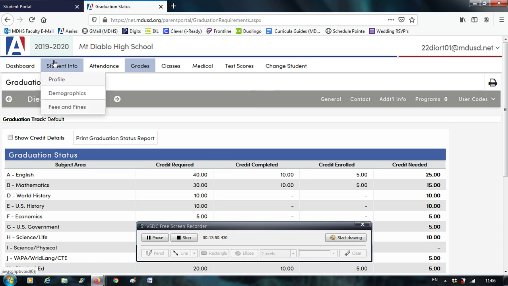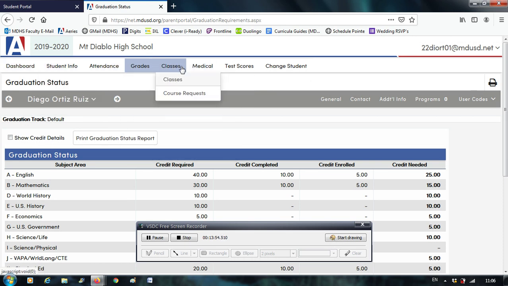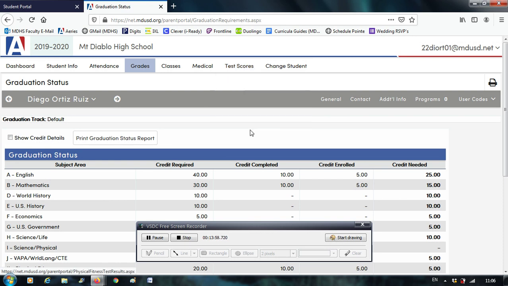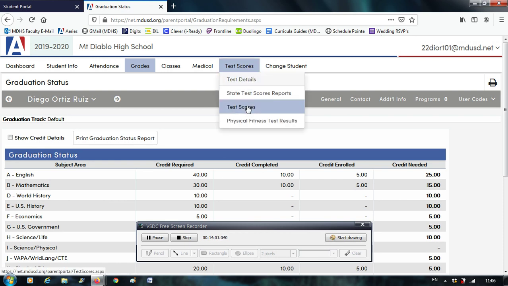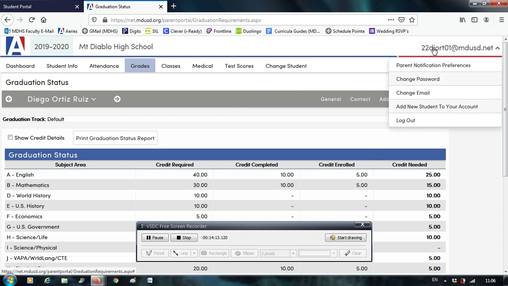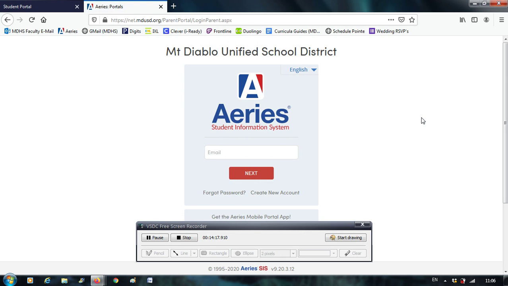Other than that, feel free to navigate through all of these tabs up here, see what you're missing. You can look at your LPAC tests, anything like that. I'm not going to look at those here. If you decide to add someone else to your account, you can click Add New Student, but for now Diego is the only one on here. So I'm going to log out of his account. Make sure that goes through, and now you're back to this page.